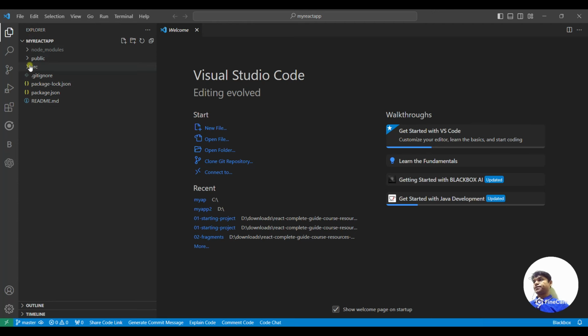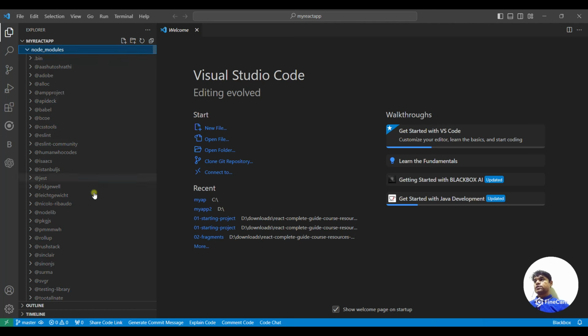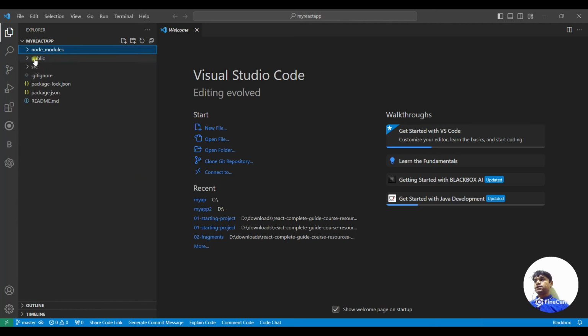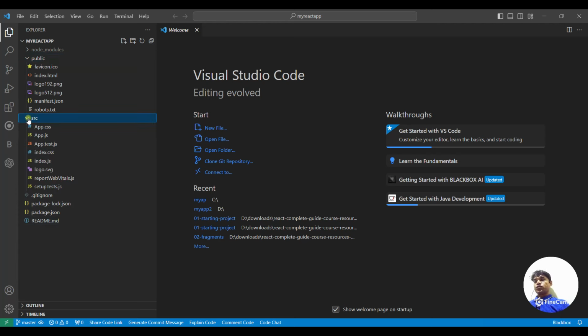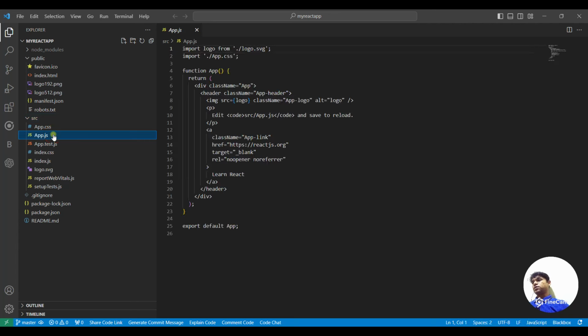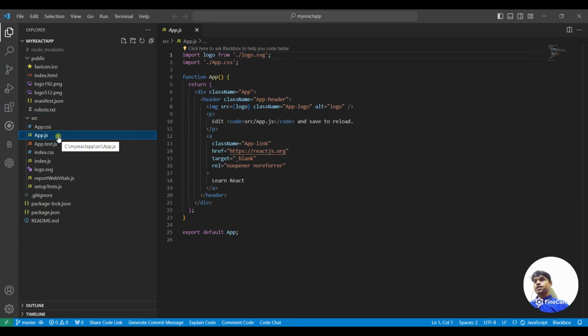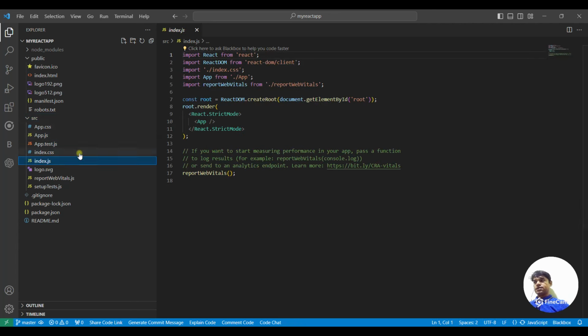Now you can see there is a folder named node_modules. These are the modules which are needed inside the project. Second is the public folder. In public you have index.html, the starting point of your project, how the project starts. In your src folder you will find App.js, App.css, index.css and index.js files. You can observe the extension is .js, that is JavaScript. We will understand these files in depth, how they work.